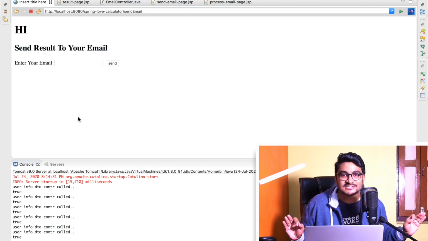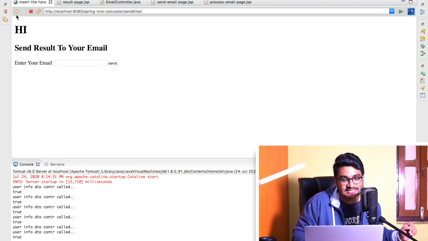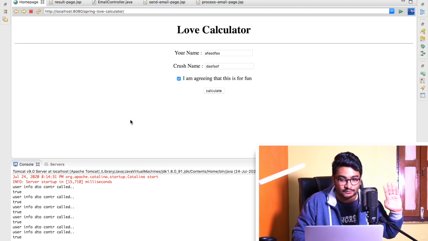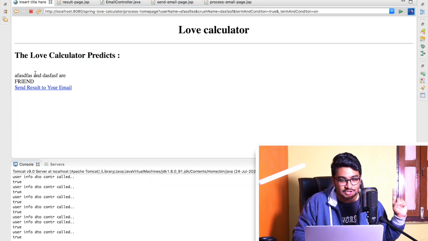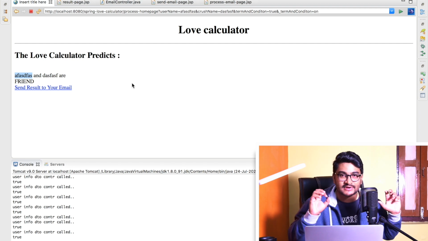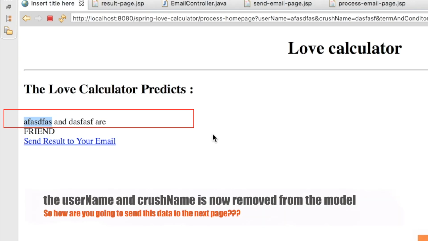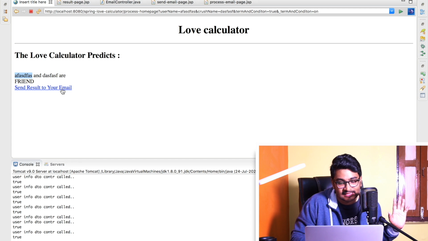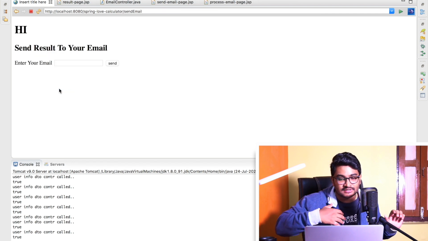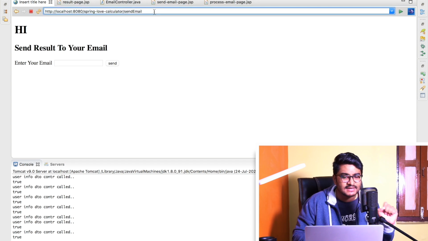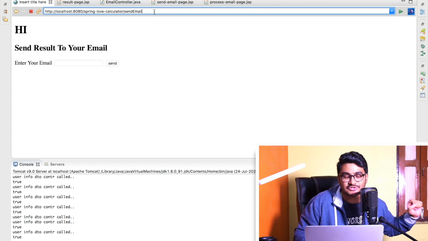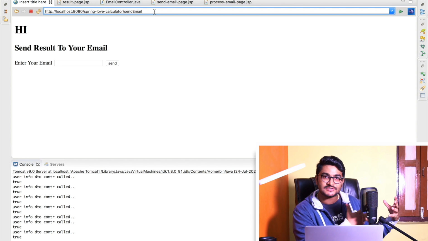Right now the question is, if the model object is going to be destroyed, let me come from the first, I'm hitting calculate, I am capturing the username right here. Once this particular page got rendered, the model object got destroyed. So whatever data was inside the model object is destroyed. Now, whenever I click here, send result to email, that will be a new request. It will go to a different handler method, which is /send email. How am I going to capture that username, that is the question, because I do not have the model object right now, it got destroyed.